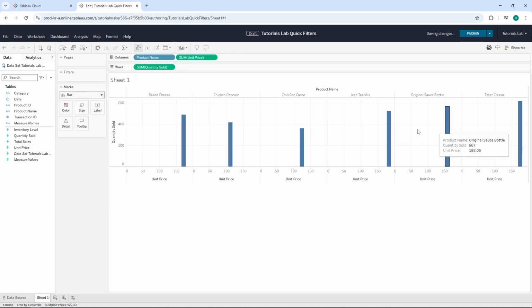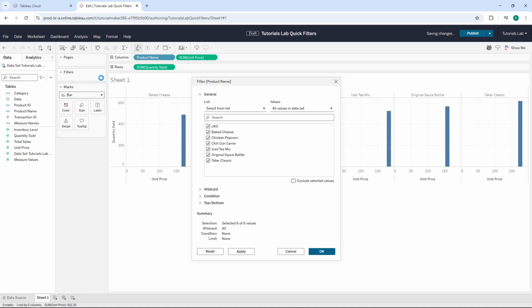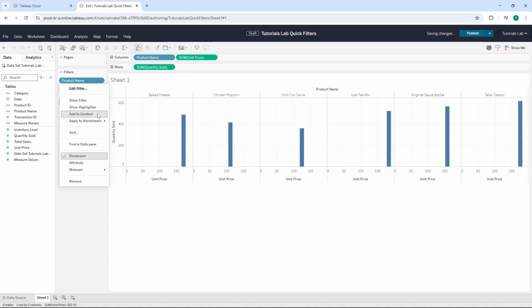Here's where the magic starts. Let's add the filters that will eventually become our quick filters on the dashboard. Drag product name onto the filters section. Once you do that, click the drop-down arrow next to it and look for the Apply to Worksheets option. From there, select all using this data source. This is crucial because it ensures your filter will work across your entire dashboard, not just on a single worksheet.